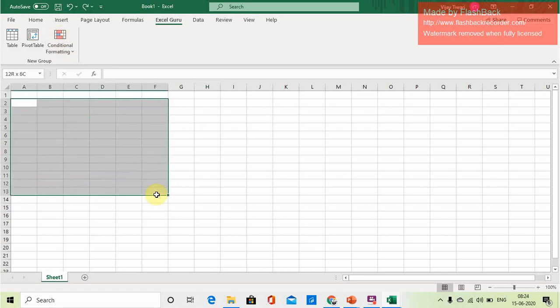For your purpose, if you want to use these features only, then you can directly go to Excel Guru and find all these features. You don't need to go to different tabs and take these options. So this is how you can create your custom tabs.